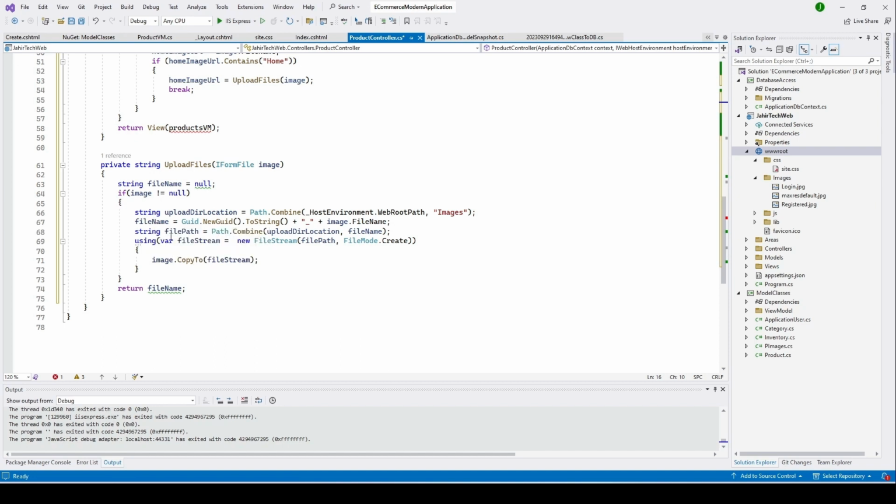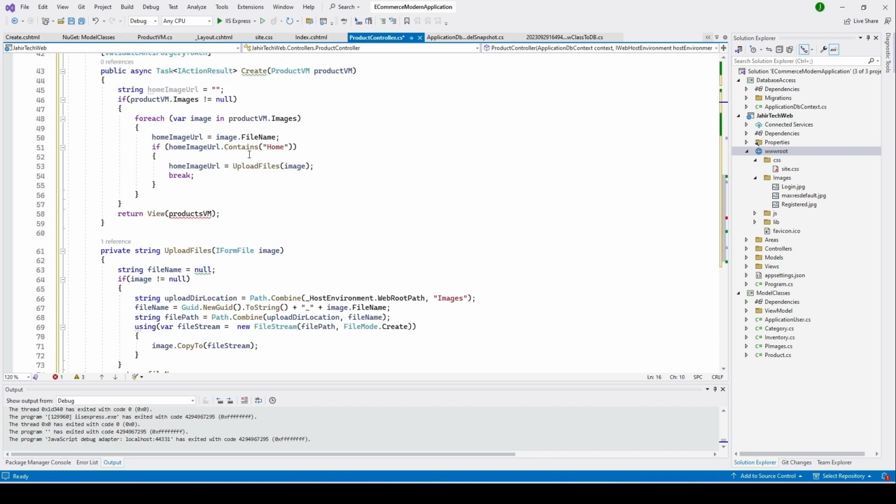Okay. So now what we're going to do, we're going to have a path. This path will be a combination of the file directory location and the file name. So we are combining these two and then getting the file path. We are using a using statement to write the image under this folder. So we're giving this function the file path, and the mode is create, and then it will copy the image under the image folder, and then return the file name to here.